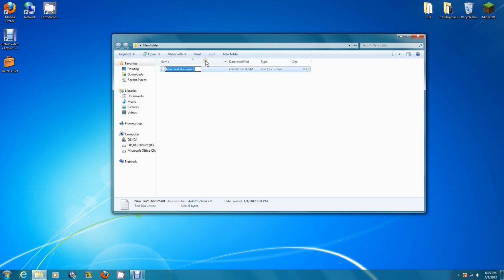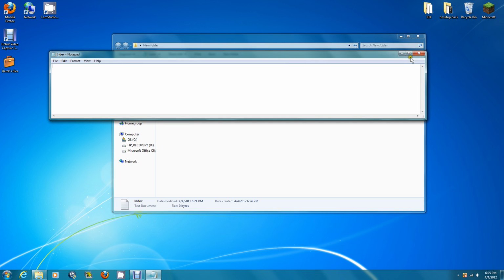So we're going to name this index, which would be ideal, because it's going to be the index page. Now double click on it, and you have this beautiful canvas to create your website.